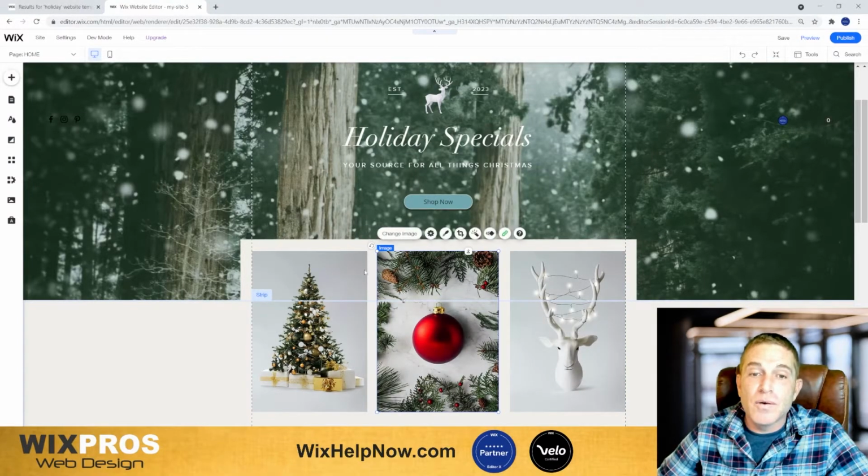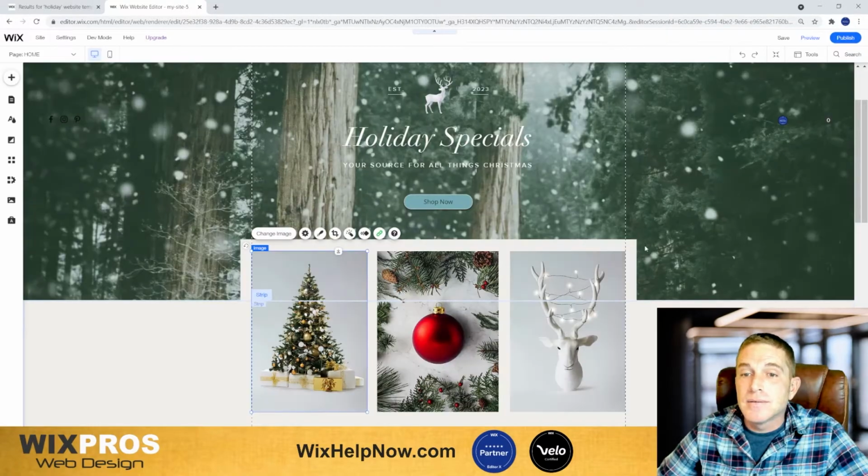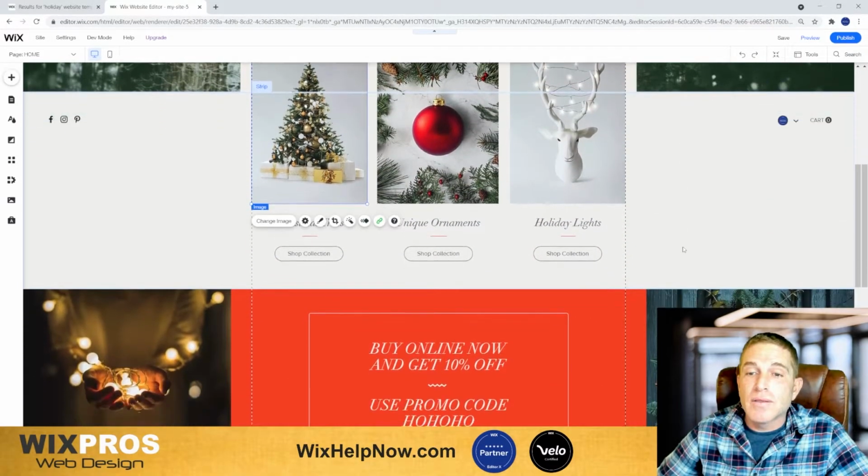If you have a better photo that you want to use, just by clicking on it one time, change image. You can upload a photo here, or you can come down to media from Wix. Again, you can even use Unsplash, Shutterstock. It's whatever you want to do. So we'll kind of go down through here.